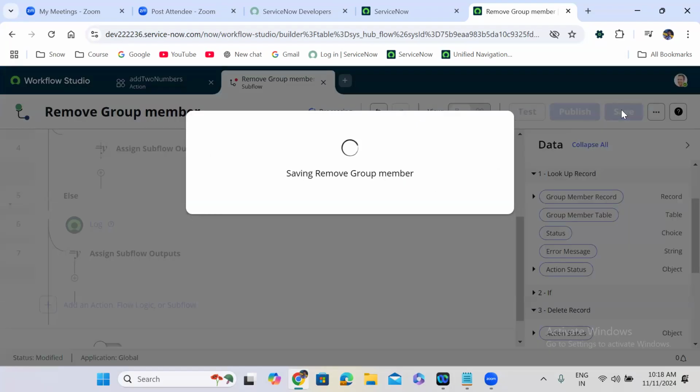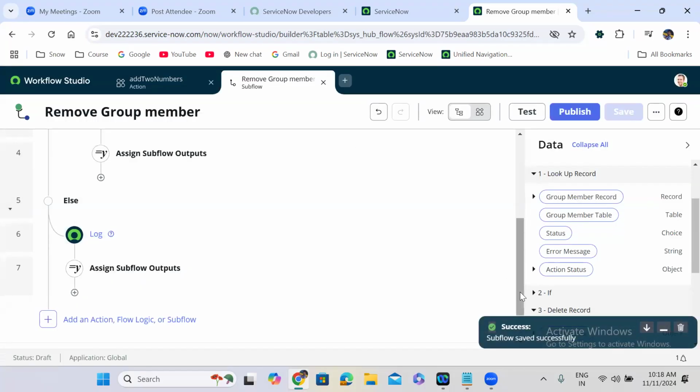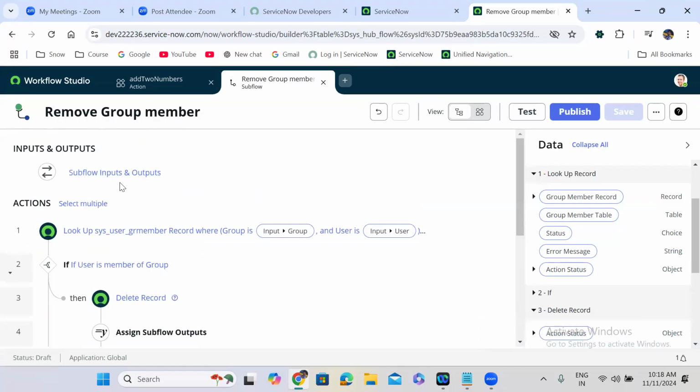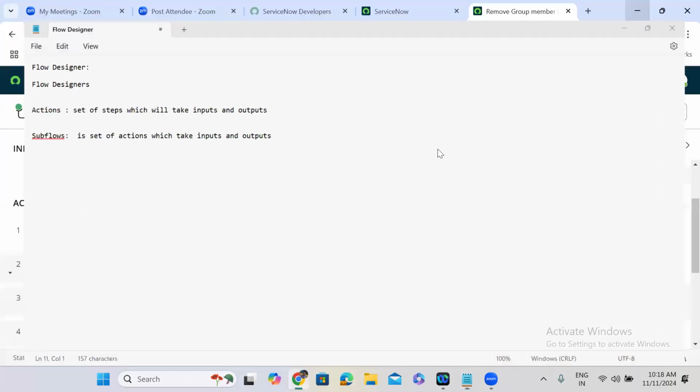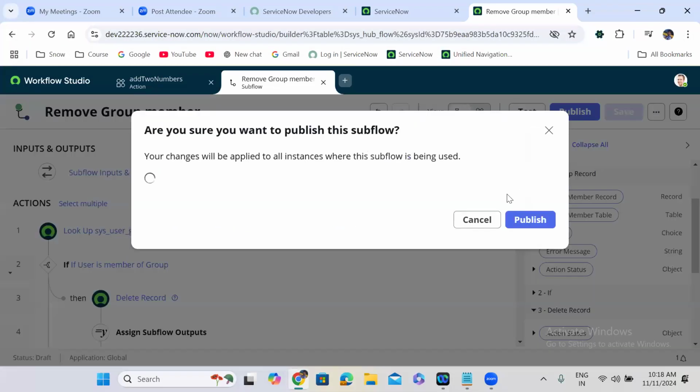Okay, this is a subflow, guys. A subflow has inputs and outputs, but it is a set of actions. We are using actions here. So what did I mention here? A subflow is a set of actions which take inputs and give outputs. Okay, so now I'm going to publish this one.